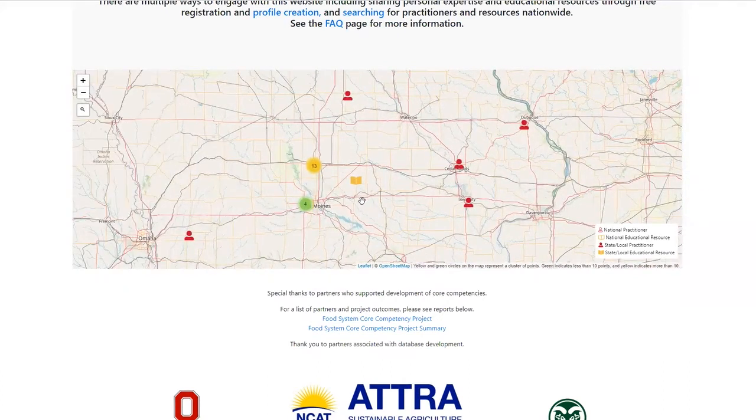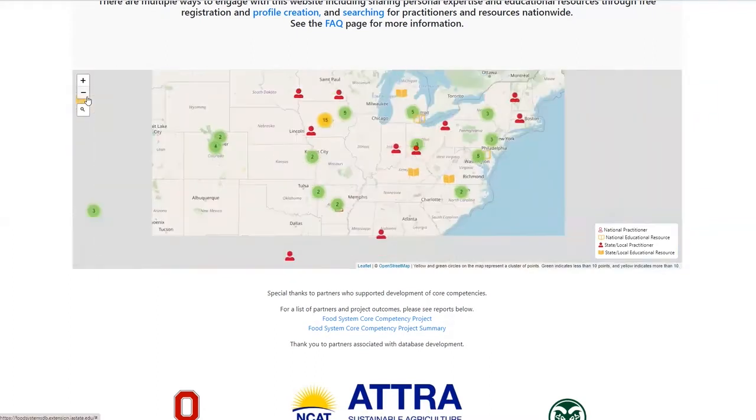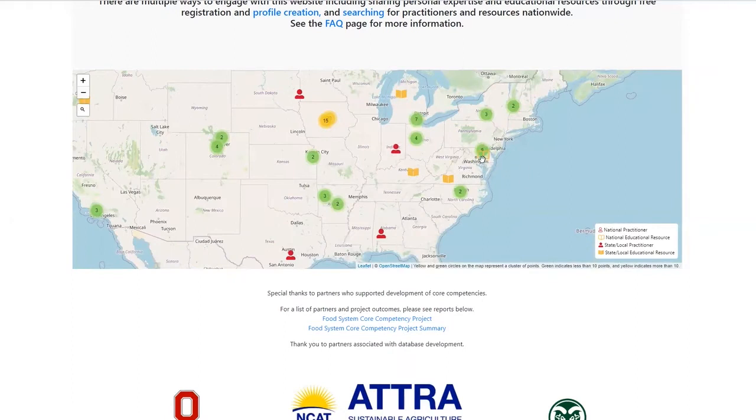In this space, you'll also notice that these icons are colored in. The filled icons represent state or local resources or practitioners. The people are practitioners and the book is an educational resource. As we zoom out, I'll show you an example of a national resource. The icons that are not filled in are national resources.